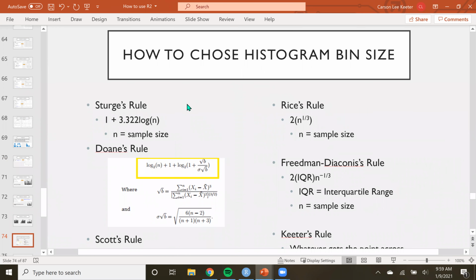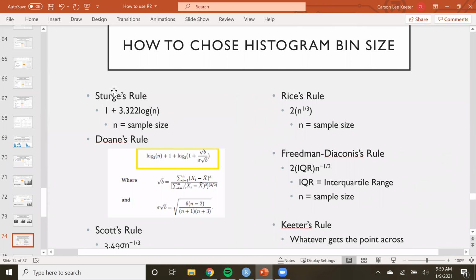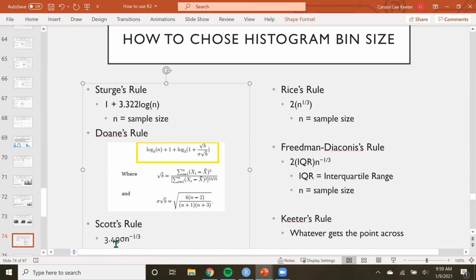Now, the default is different depending on what software you're using. Sometimes it's Sturges' rule, where you go 1 plus 3.322 log of the number of things that you have. Not very helpful. Doane's rule, where you have the log base 2 of the number of things that you have plus 1 plus blah, blah, blah. And look at all this math you have to do. Scott's rule, with 3.49 times the standard deviation of blah, blah, blah. Here's what I say.